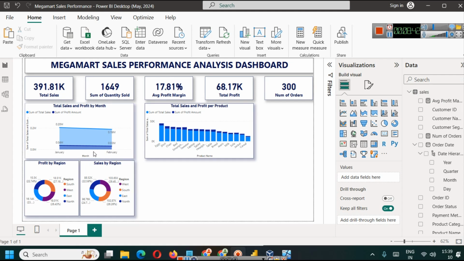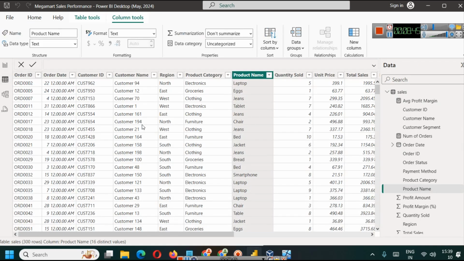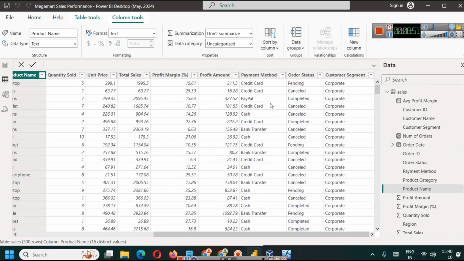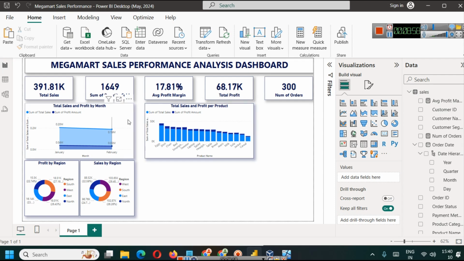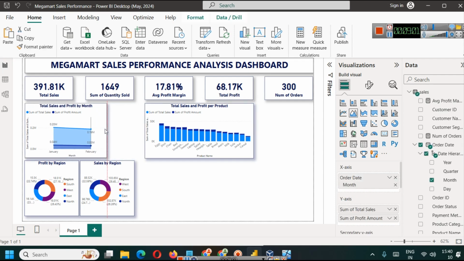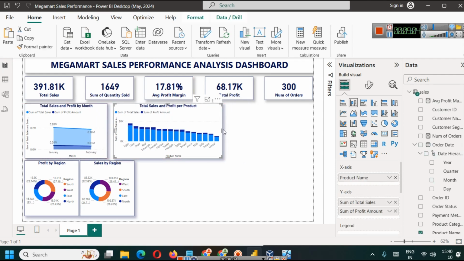Now we can see the region wise performance. And next important thing is product category for us. So we can show multiple things like product category, payment method, order status. Everything is very important. So what we are going to do is make some space here and put more charts so that we can show it, right?